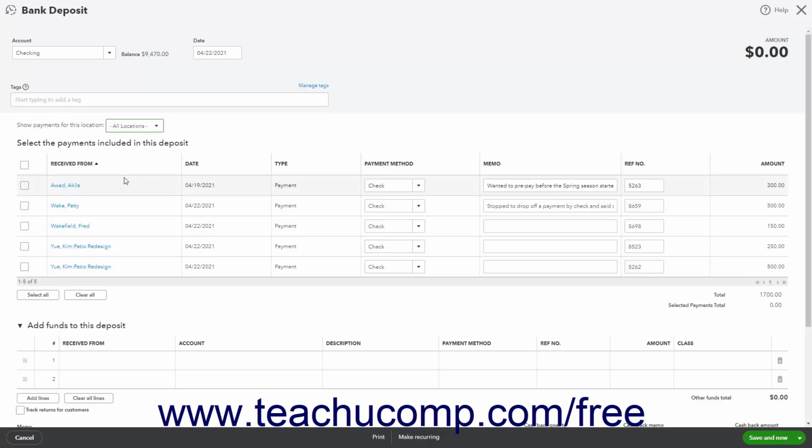The Received From column shows from whom the payment was received. The Date column shows the date the payment was received. The Type column shows within which transaction window the amount was entered into QuickBooks Online. The Payment Method column shows what type of payment it is. The Memo column shows any memo field information. The Reference Number column shows the payment's reference number if applicable. The Amount column simply shows the payment amount.